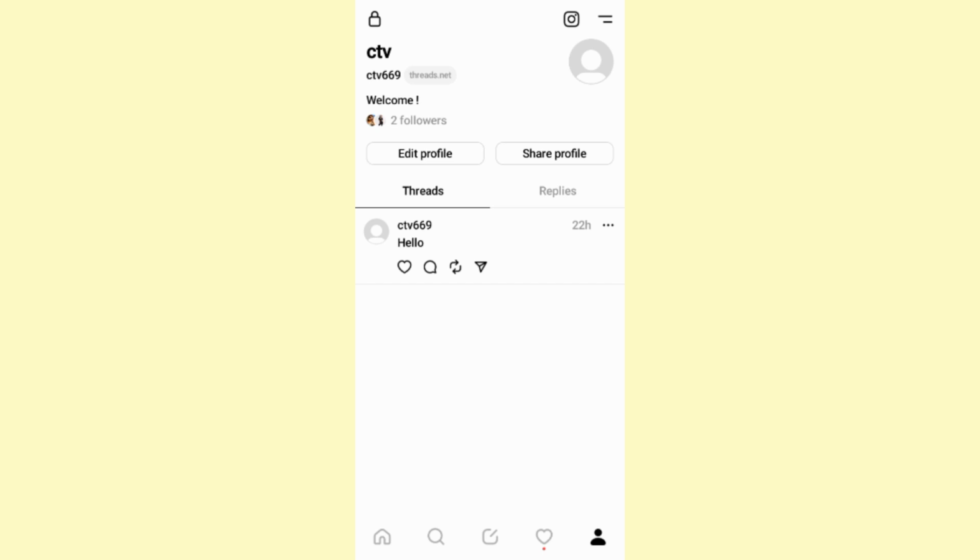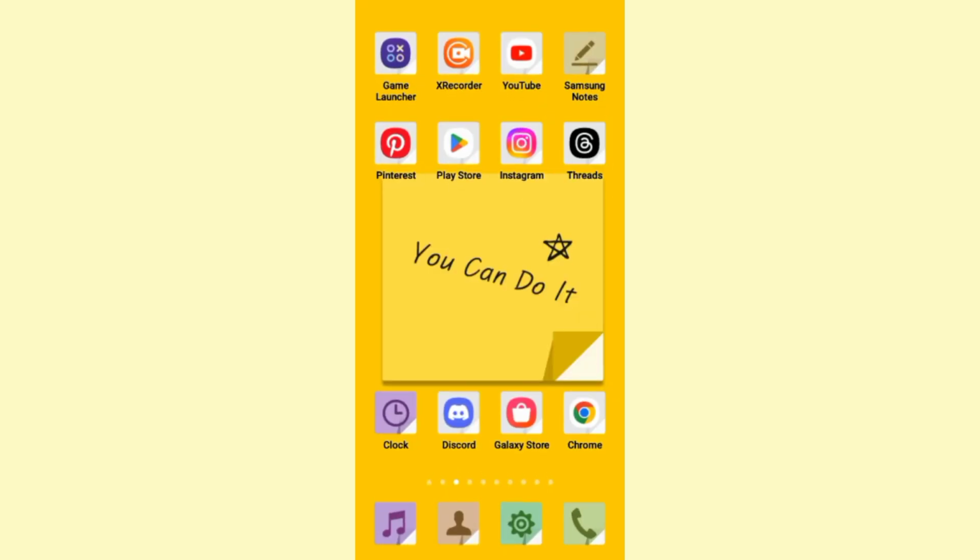You can also see that the globe icon at the top left that we clicked on previously has turned into a lock symbol. So it's that easy and simple. That's how you can turn your Threads account from public to private.